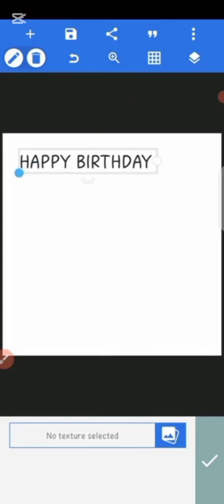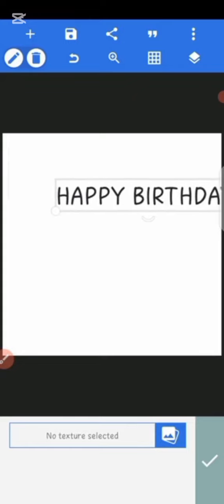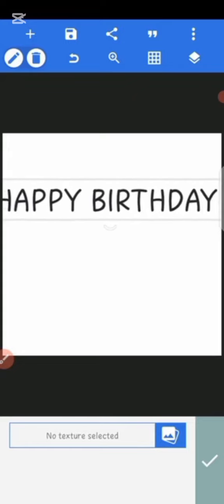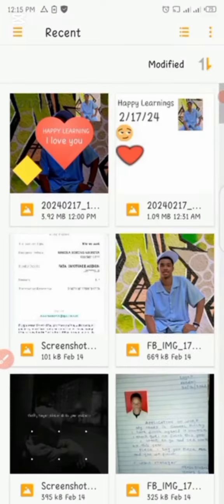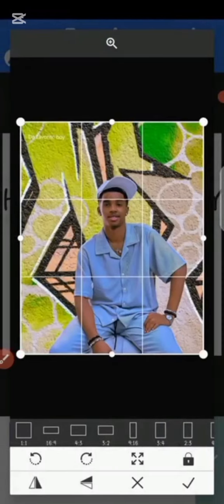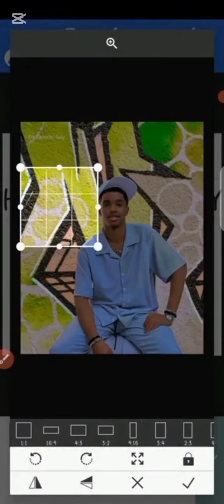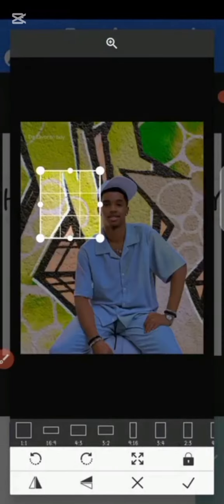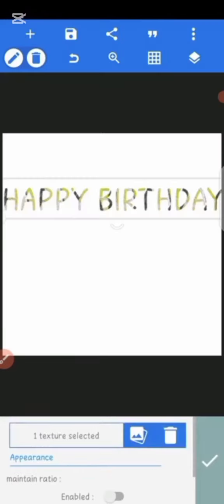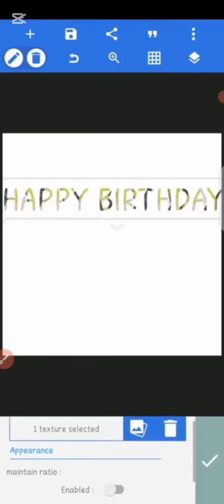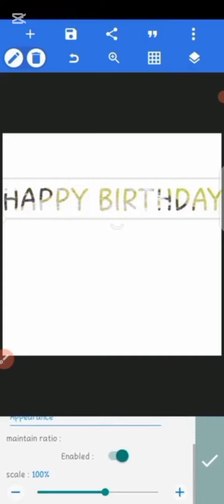So let's say for example we are using this right now. So click on the image to select the texture. Let's say you want to make use of this background texture for our text. Then click on it. As you can see, it has given us the maintain ratio. We can scale it, you know, something like this.